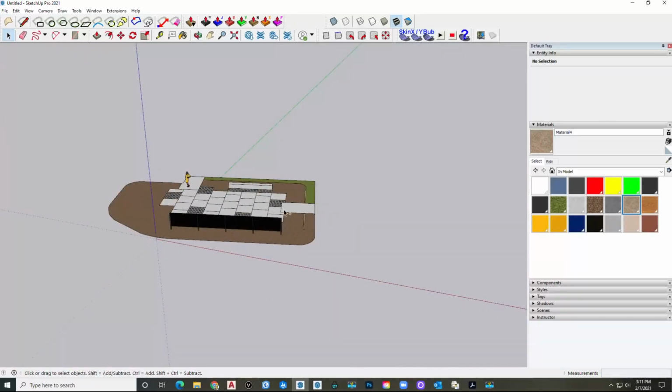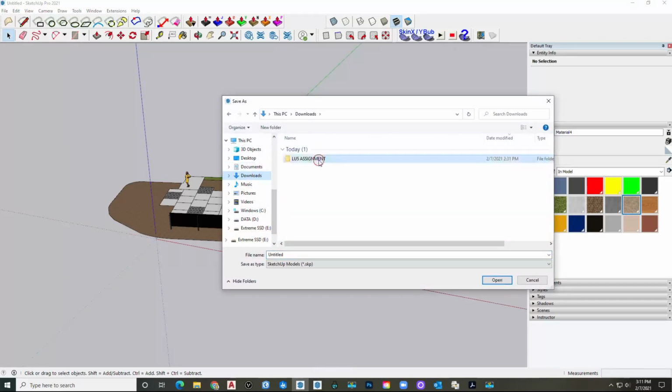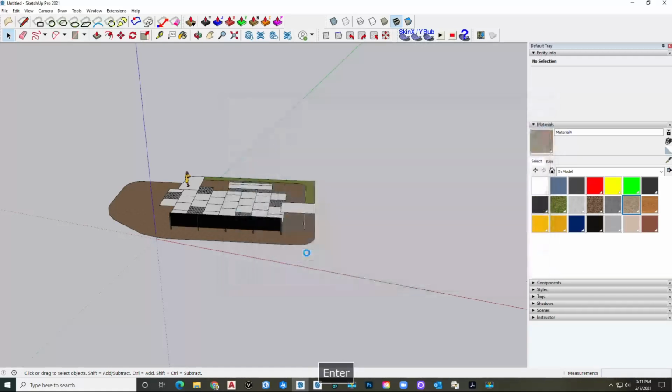I want to also make sure now that I'm hitting Control S to save this thing, right? So I'm going to save this. I'm going to go to my downloads and LU5, and I'll just call this my LU5 model. All right. And now we'll tackle the plant material.